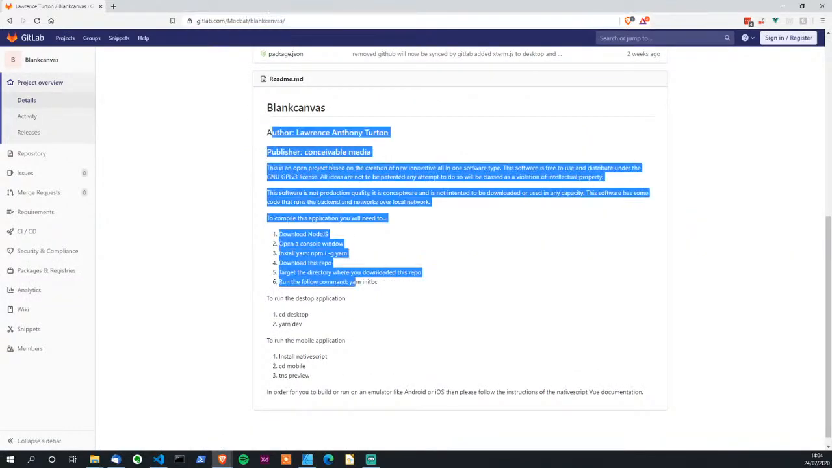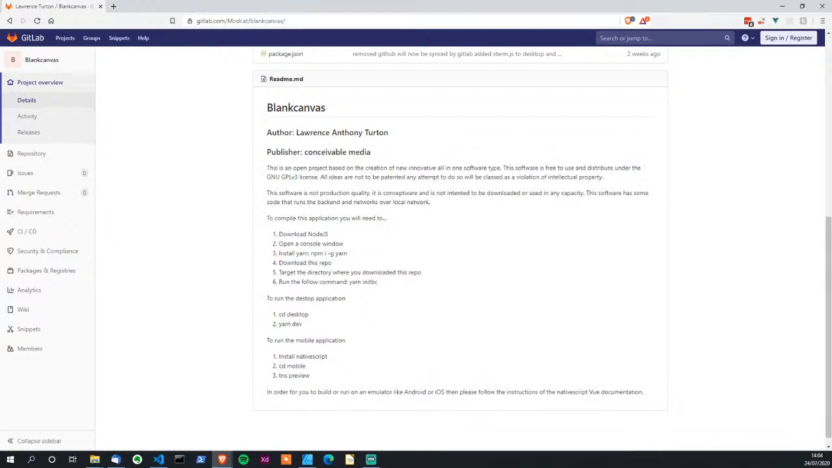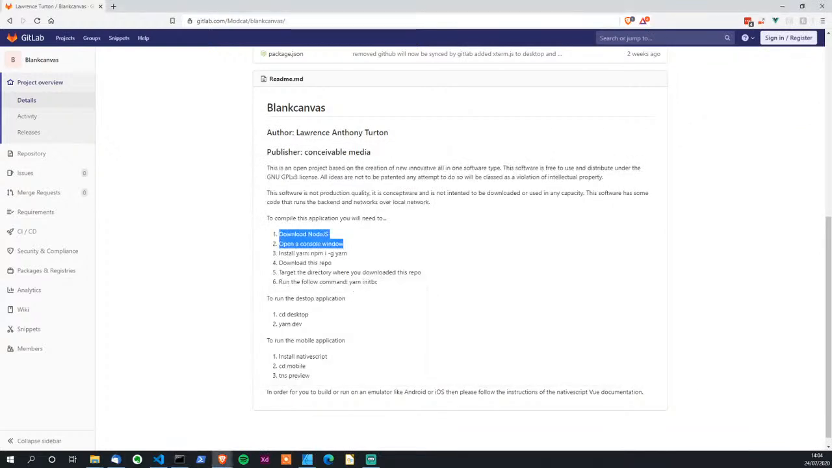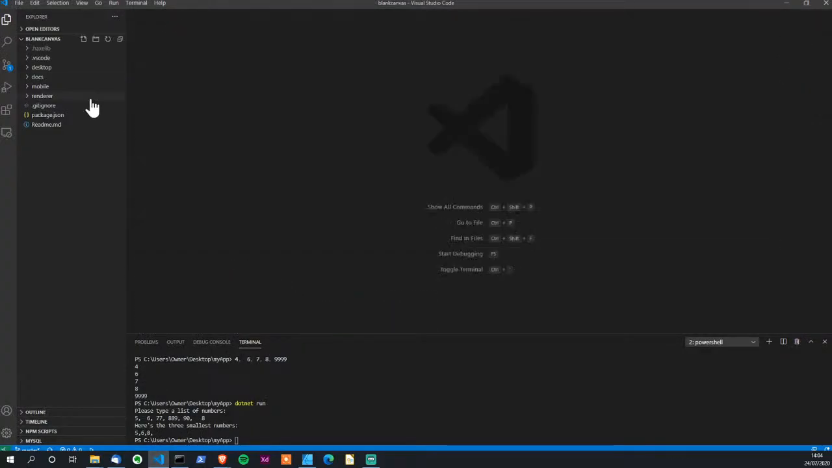Now down here I've created a README so that you can get going. You will need to download Node.js, open a console window like let's say a nice little command prompt. It's rather huge, but there you go. You'll open up one of these, and then you would install Yarn, and you would download this repo, and you would target the directory where the repo exists, and then you would run the following command, yarn init bc. So once you've cd'd into the directory where Blankcanvas is, you would run the following command.